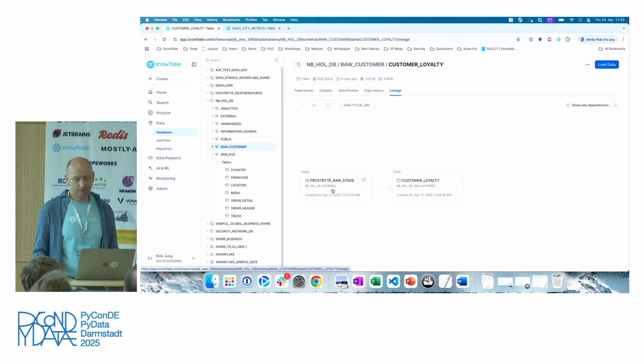Sometimes it maybe comes directly from an ETL tool, or you can also stream the data into Snowflake. That's also possible. So it doesn't matter. So in the end, yeah.